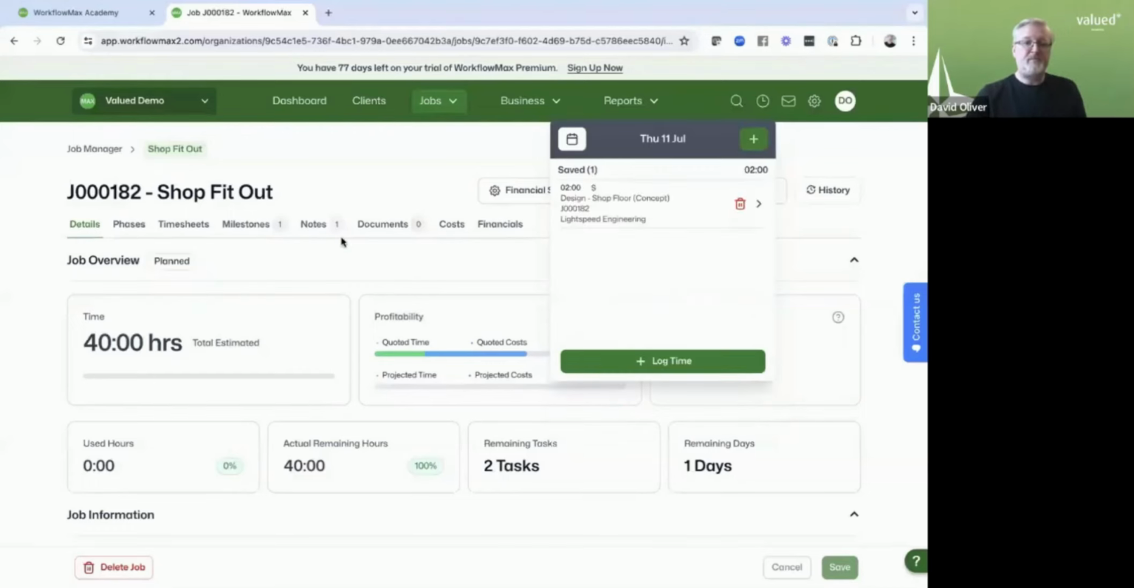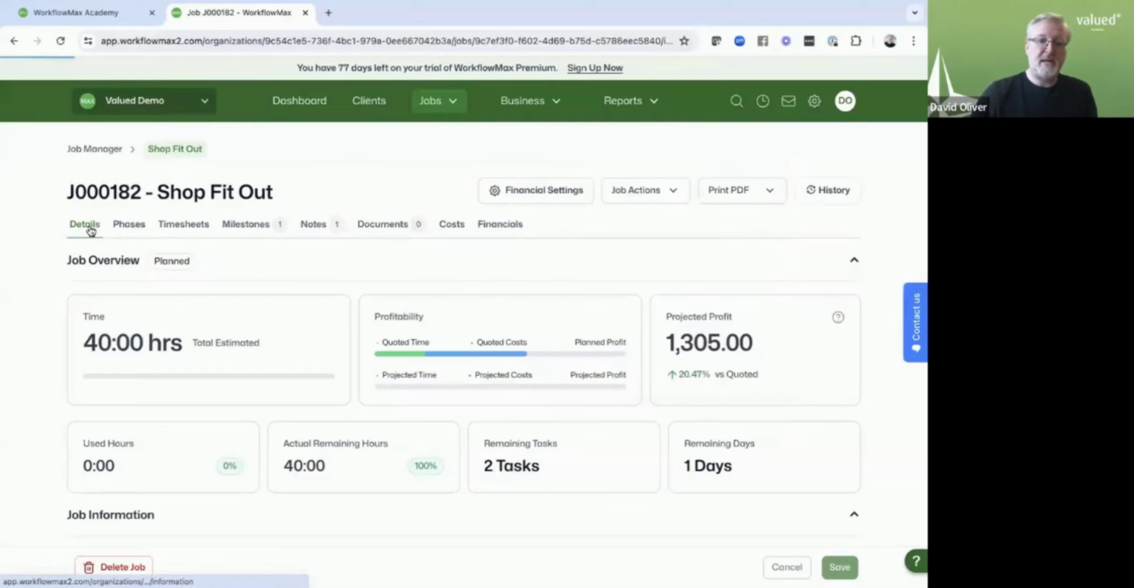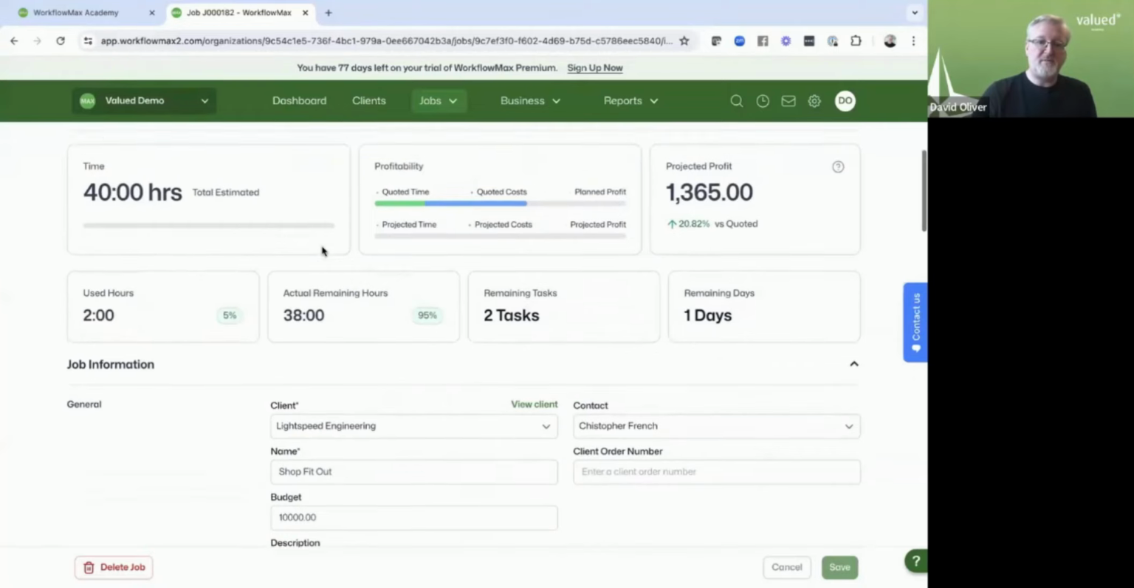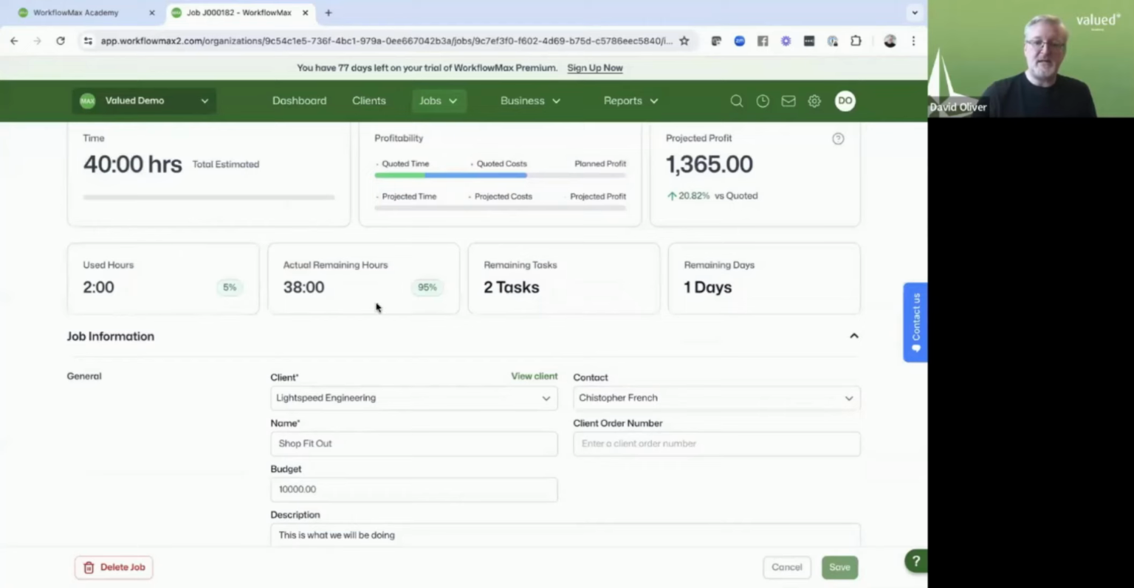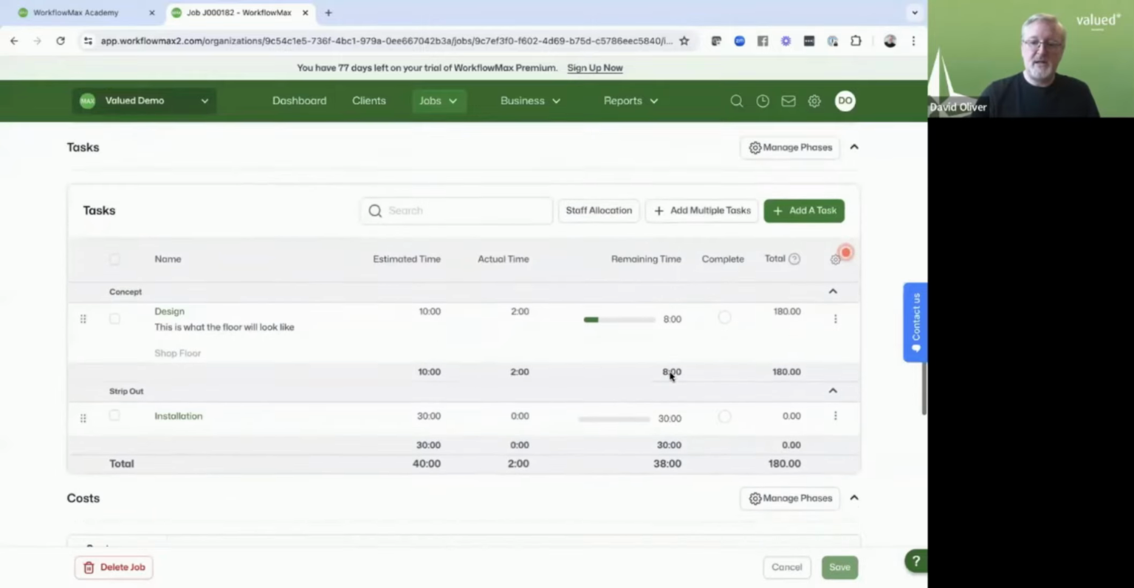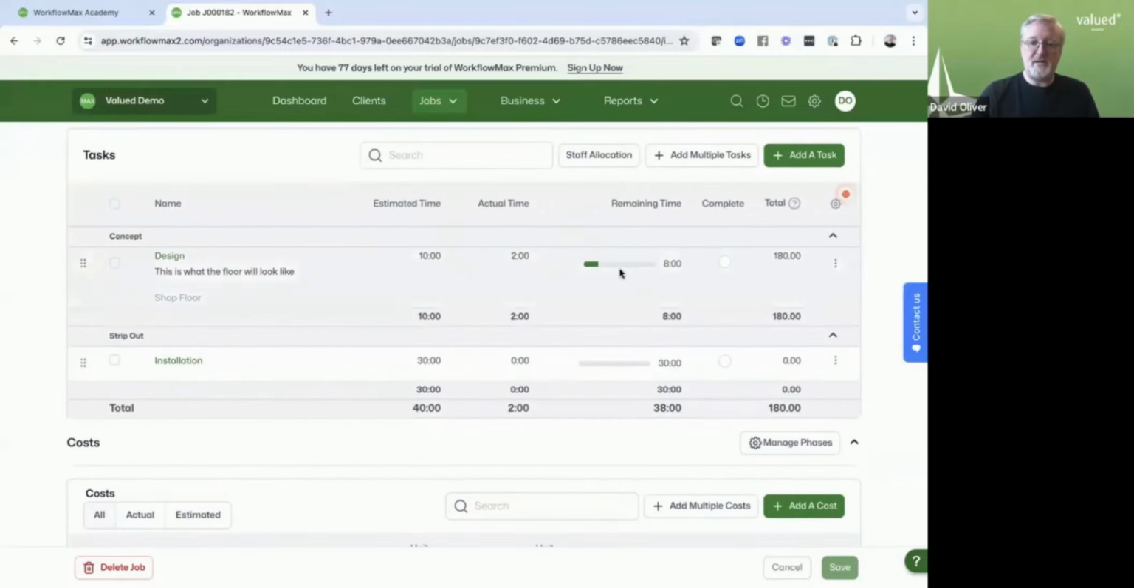Now, what we will see is as soon as I click back onto my details tab within the job, watch the time. I've spent 2 hours. And I've got 38 hours remaining. So of my 40 hours on the job, I'm now starting to see I'm 5% through my allotted time, essentially. Again, I've still got 2 tasks outstanding. If I look down at my tasks, you can see that this meter is now starting to fill up. It's starting to add in the time that I've already spent. So of the 10 hours I had available, I've spent 2.